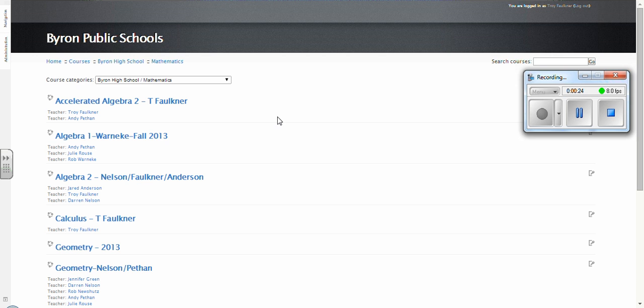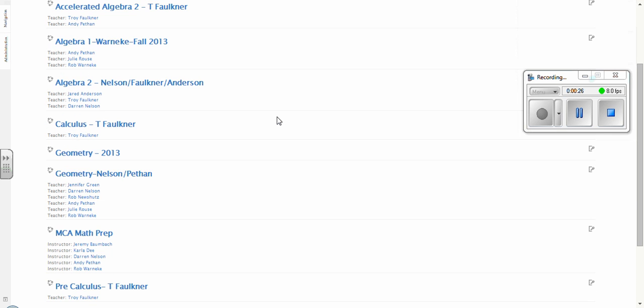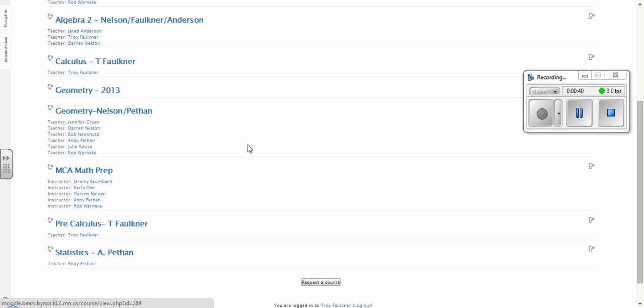So you can see here all the different courses that are taught here. Here we have Algebra 2. It's taught by 3 different teachers right now, and it's just one site that all 3 of us use. Same thing down here with geometry. A couple of these are just taught by one person, so there's just one teacher that has those.